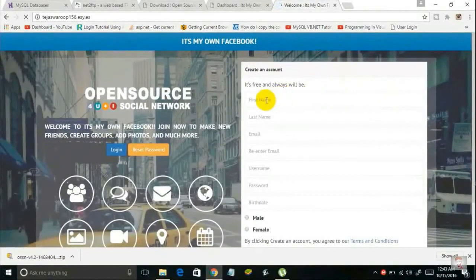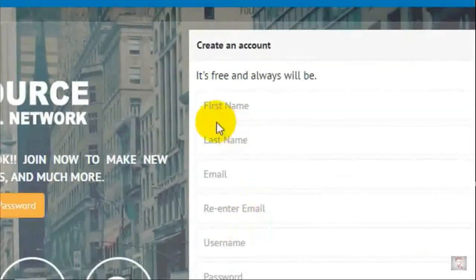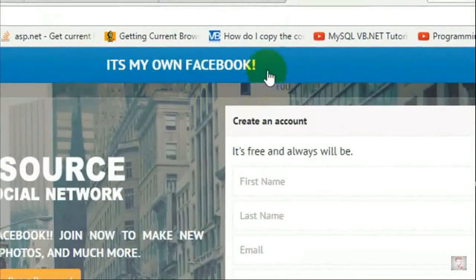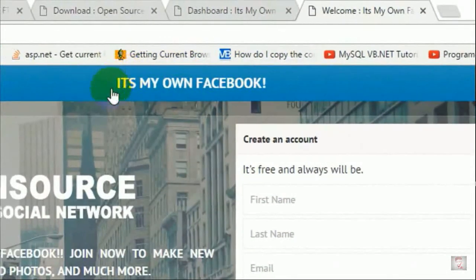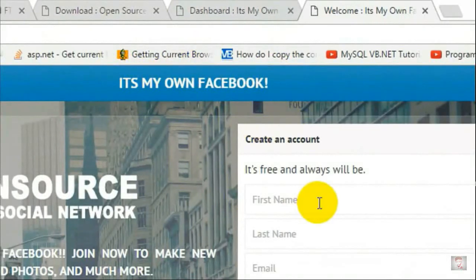Here we have a form to create a new account on this social network, and here is the name of the website which I have specified before. It is my own Facebook. So let me create a new account quickly.